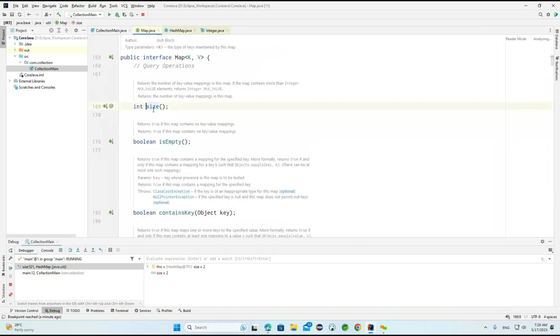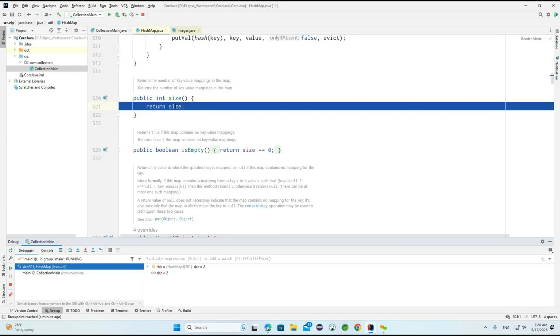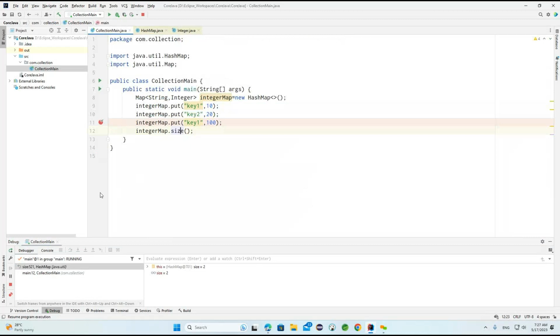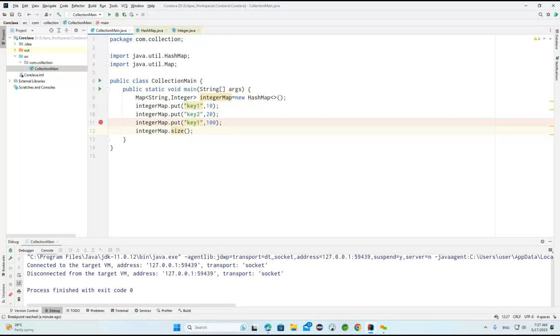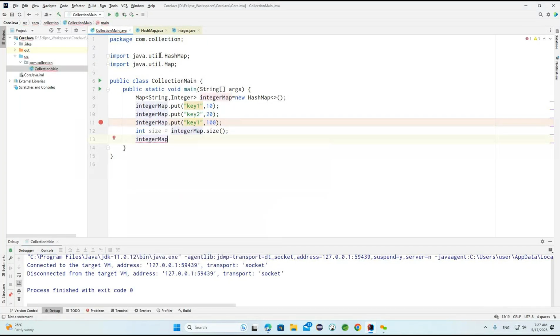Now whenever we are calling this particular size method, what happens internally is that we return the size variable, whatever value it currently holds. Currently we are having 2. So the size is going to be returned. If you see this size method, it is trying to return an integer value. Okay, so this is what we observe.